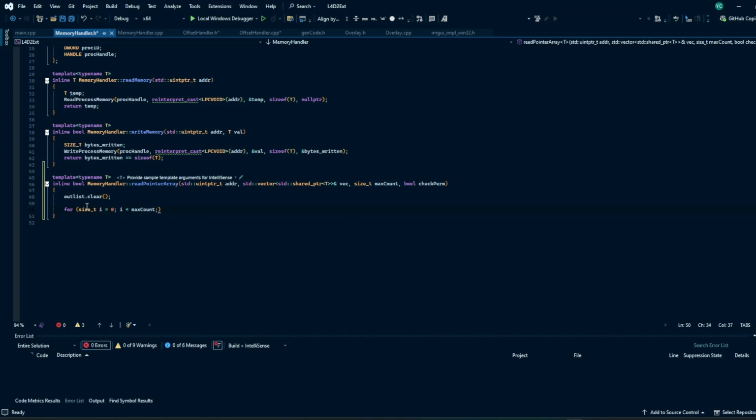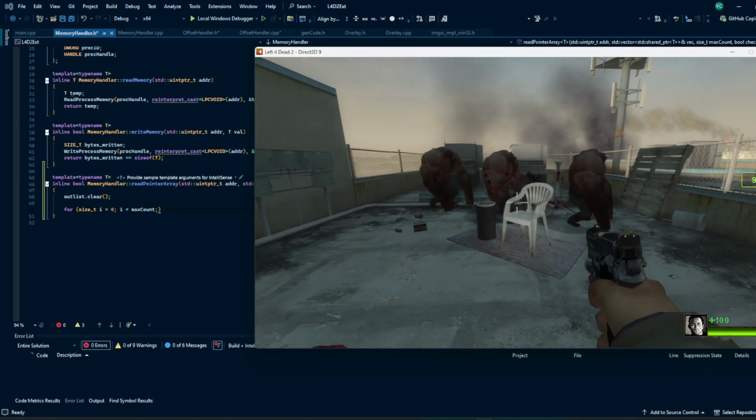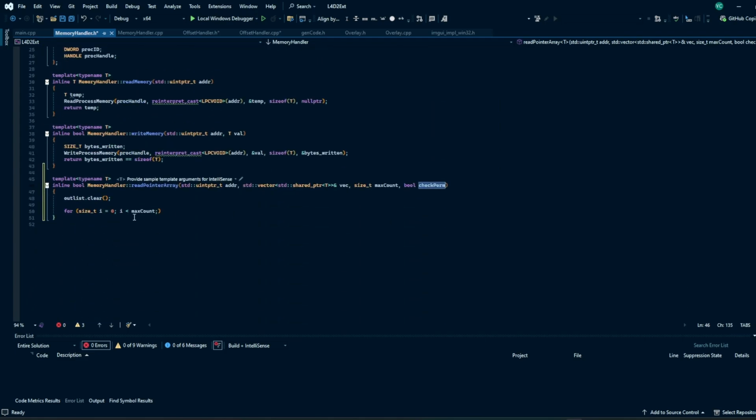And here we're going to take a different approach. We're not going to use the number of entities because some games might not have that accessible in an easy way. Especially in L4D2, how am I supposed to find the number of entities on this map? That's going to be a pain. So instead, we're going to use some heuristic checking to make sure we don't read incorrect pointers, which is why we have this boolean here to check, set to false by default in C++. And that's also why we have max count.